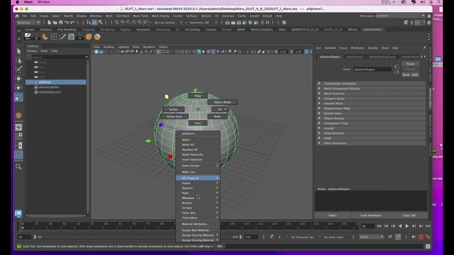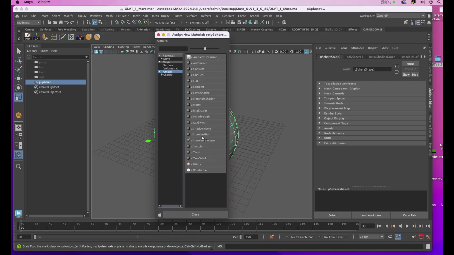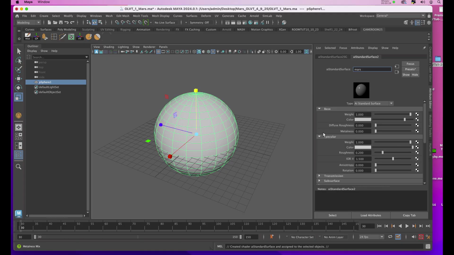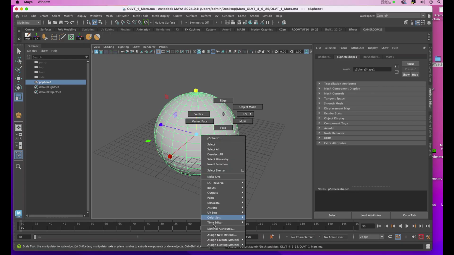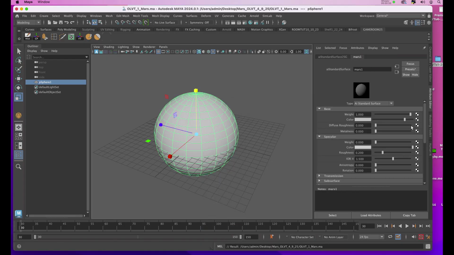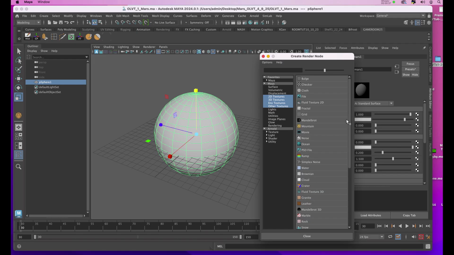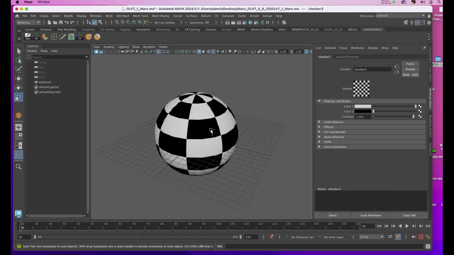Next, I'll right-click and assign a new material, Arnold, AI Standard Surface. I'll name my texture, and then I will reduce the specular weight to 0. Now in the material attribute, we're going to add the built-in checker pattern in Maya. I'll click on the checkerboard, and I'll click on checker.